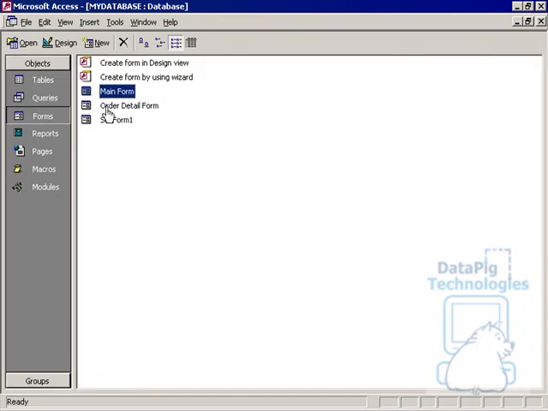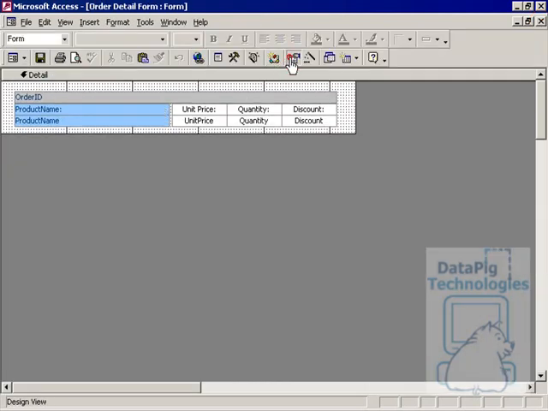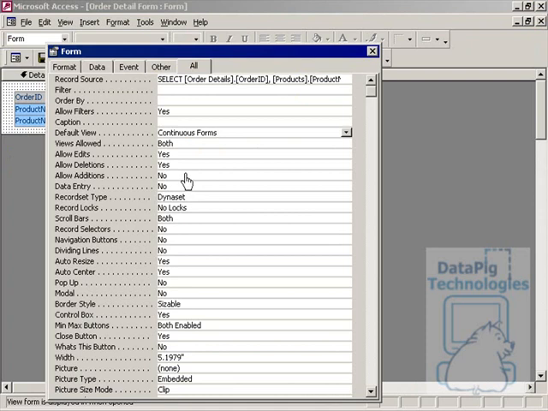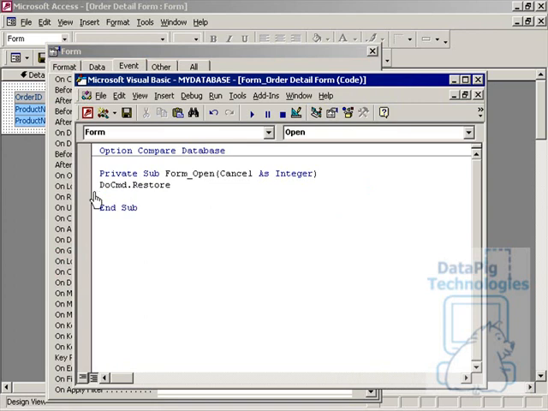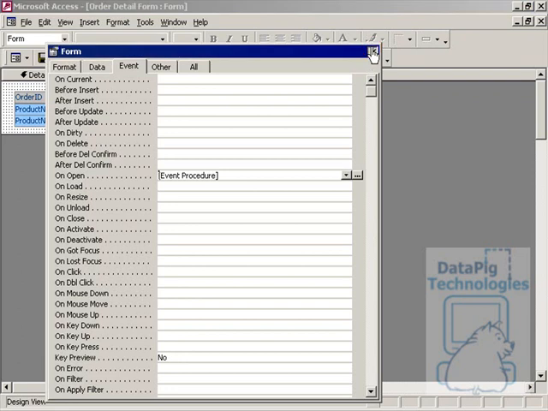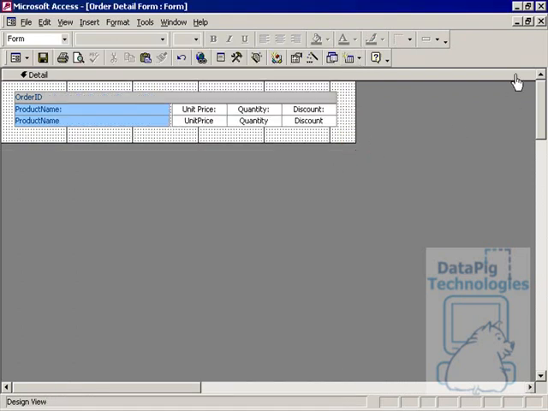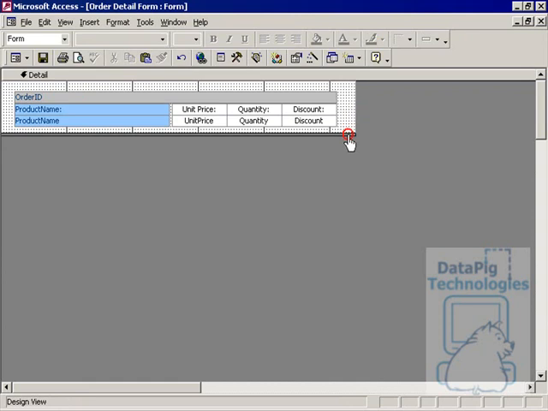So we'll just go ahead and go to order detail form, do a couple of property changes here. We'll make sure that we have the allow addition set to no. We want record selectors, no. Navigation buttons, no. Dividing lines and auto center, no. That'll give us a nice clean looking form. And then events, we're going to do an on open event. And we're going to make sure that the on open event fires a do command restore command that basically allows us to see the form in a restored view instead of maximized or minimized. So let's go ahead and close this out. We're going to make sure that changes are saved. And I think we're good.